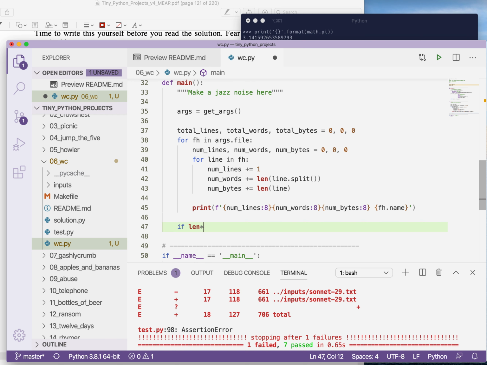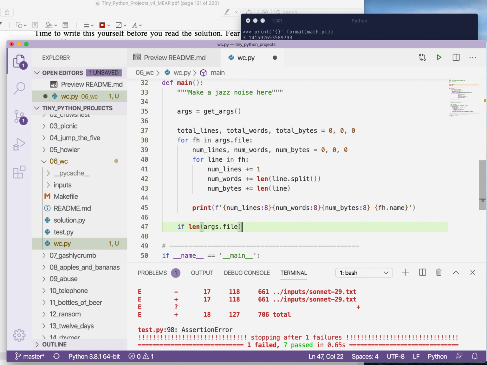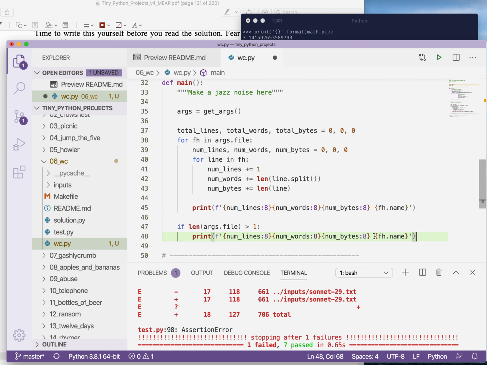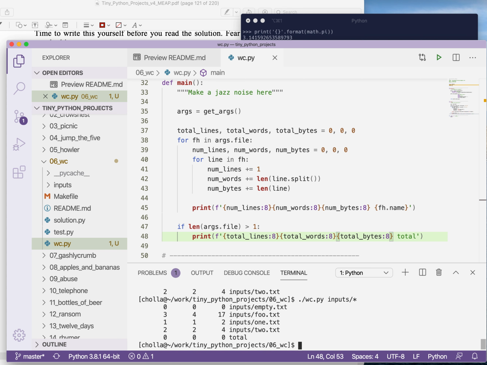If the length of args.file is greater than 1, then I want to print a total. And so instead of printing the file handle name, I'm going to print the word total. And instead of printing the number of lines, I'm going to print the total lines, the total words, and the total number of bytes. And if I run this now, so it's failing when I give it more than one input. So let's give it more than one input.